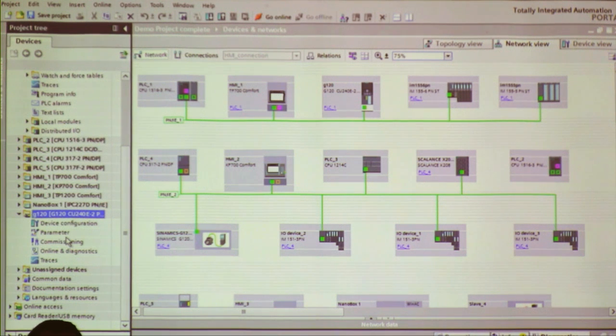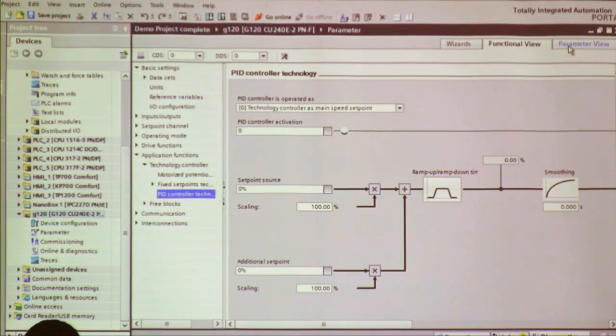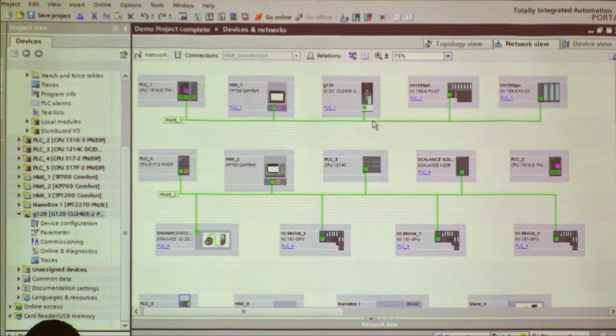I could go through these editors that I showed you earlier, and I could use the wizard to go through the motor. I'm going to do this a little live, a little later. And I got my functional view and parameter view, so that's all in there. Then, like I showed earlier, the drive will appear here, and I just select the Ethernet port of the PLC and drag and drop it to here, and then that's connected.